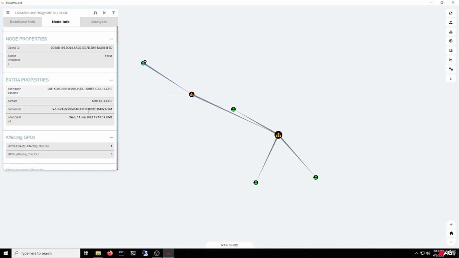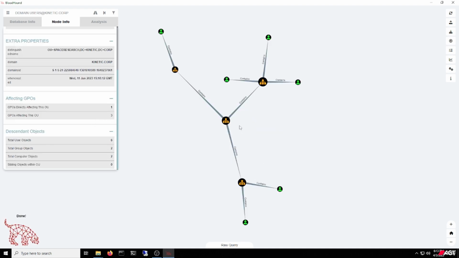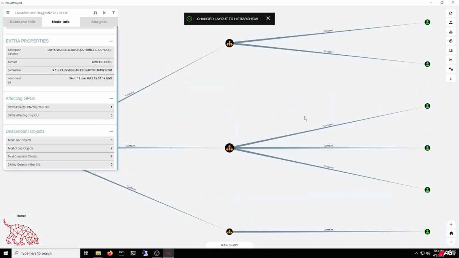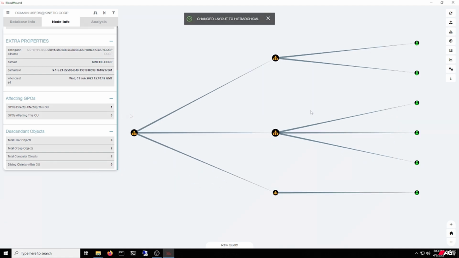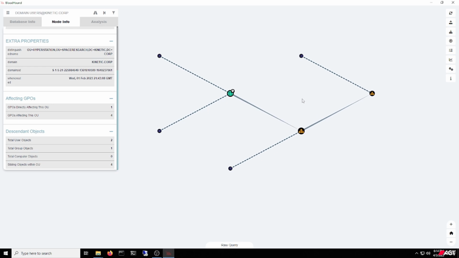Clicking that, we can drill down, and it shows the users in its nested OUs. You can see GPOs affecting that OU. Here we can see there's multiple GPOs that seem to be non-default.